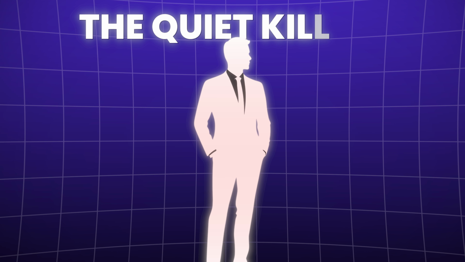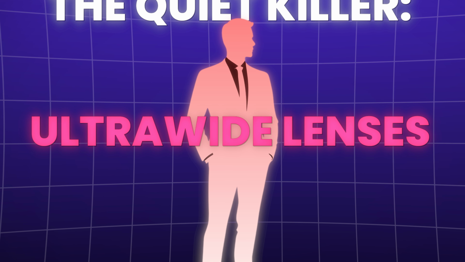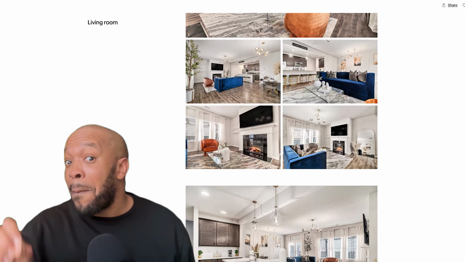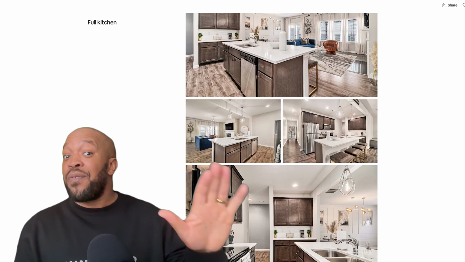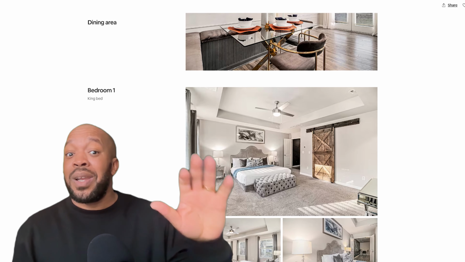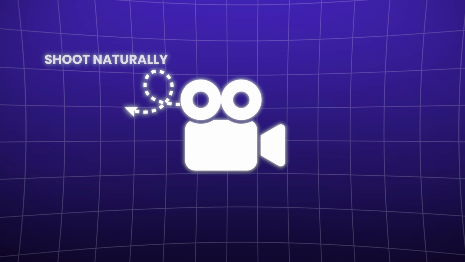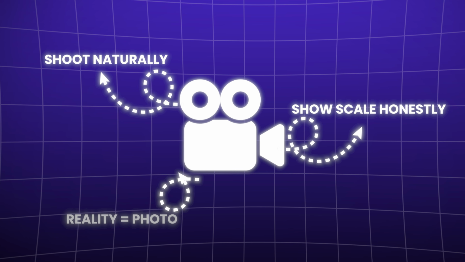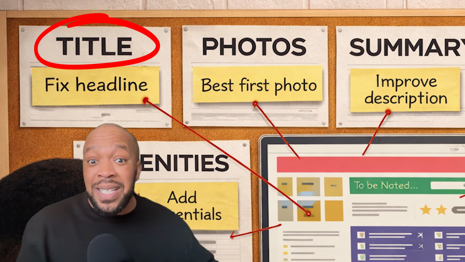And here's the quiet killer: ultra wide lenses. That is because rooms look bigger than they are, and when reality feels smaller, trust breaks. And that becomes a review. So let's fix the gap. So shoot naturally, show scale honestly, and make reality match the photo. Now, that fixes the click, but a click without clarity still doesn't produce a booking. And that's where we're going next: the title.